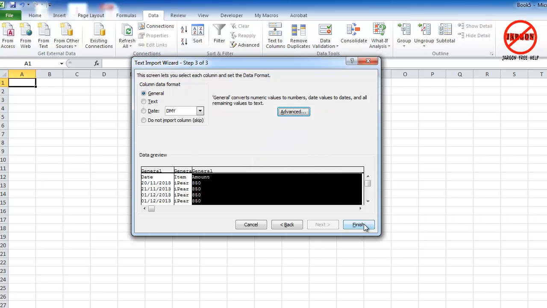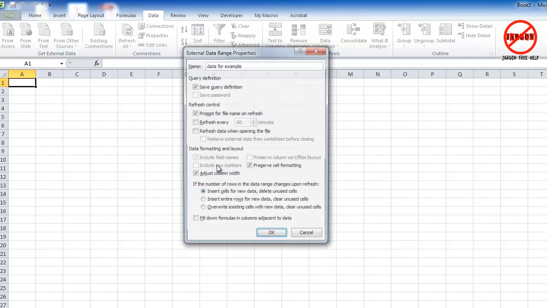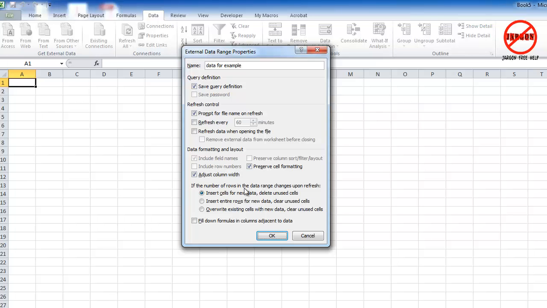I'm now going to click on finish, and then I'm just going to click on OK because it's selecting that first cell. I could have chosen a new worksheet. It would have created a new worksheet within this workbook. So A1, because that's where I had it selected. I'm just going to click on properties. So you'll see if I've gone into the properties, I've got prompt for file name on refresh. So if I do refresh it, there is a button to refresh. It will ask me for the file name.